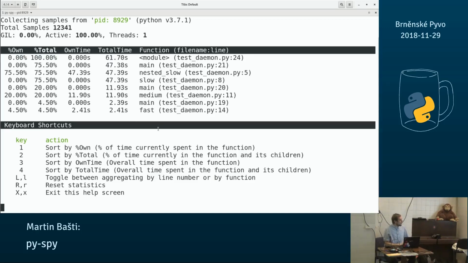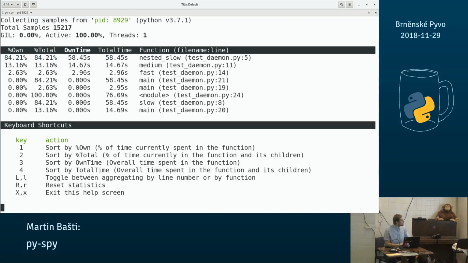And can you have an average time per call? Unfortunately, no. This is everything you can get from them. Okay. Basically, I'm curious about the total time of the particular function. So nested slow is the slowest function. It takes the most time. The medium and the fast are faster. And I can reset it from the start.